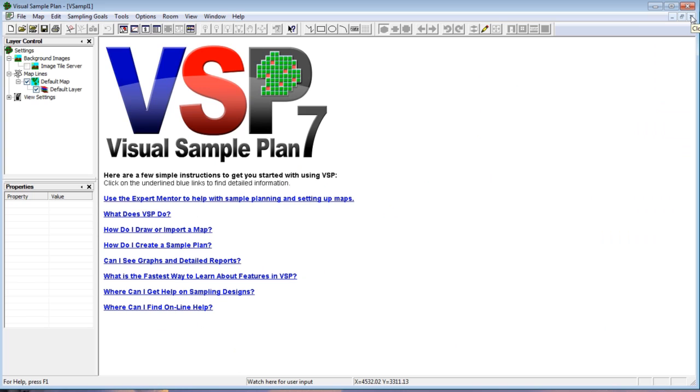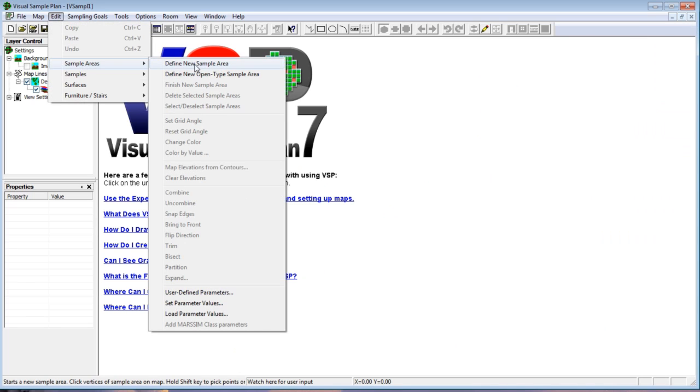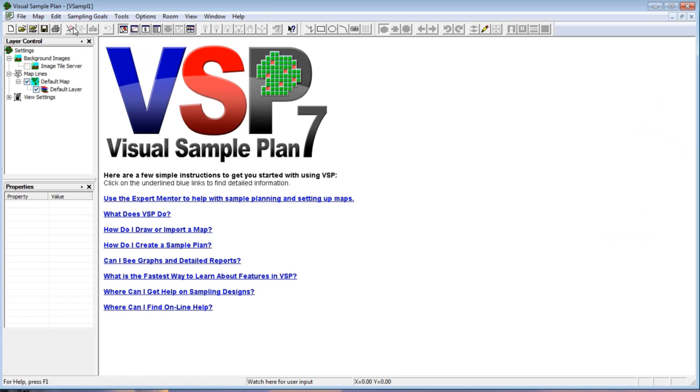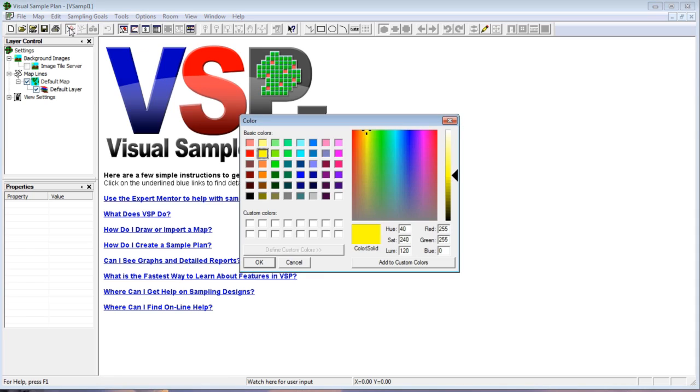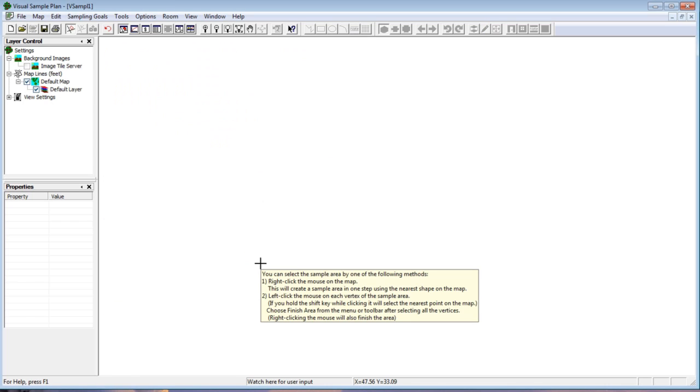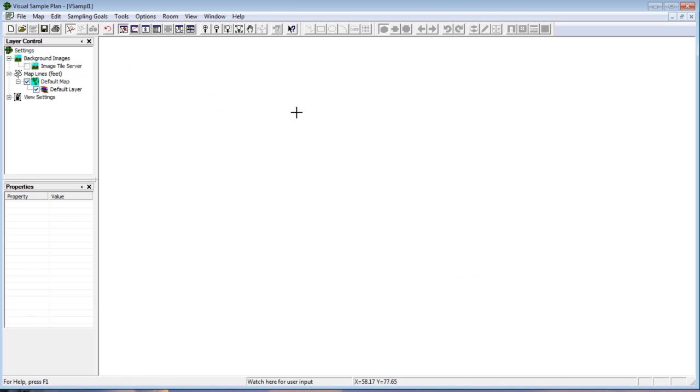To begin creating a sample area, navigate to Edit, Sample Areas, Define New Sample Area. Or, you can choose the New Area button on the main toolbar. You need to choose a color. I'll choose red to make it highly visible. Then you simply click on the points to create your area.